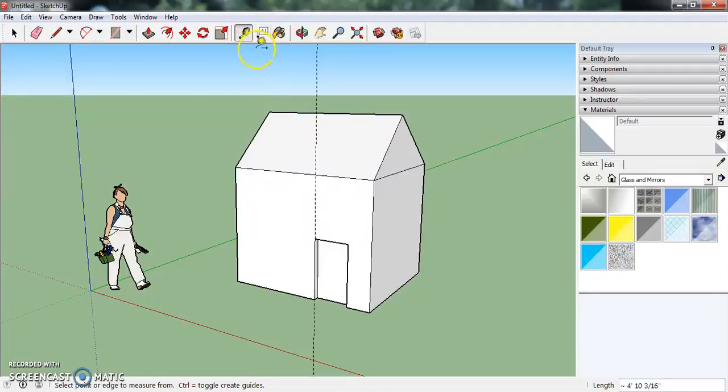So the next set of tools I will be talking about are kind of like the extra tools. There's no specific name for them. They're in a category of their own. So each tool does something different. We're going to start out with the tape measure tool.